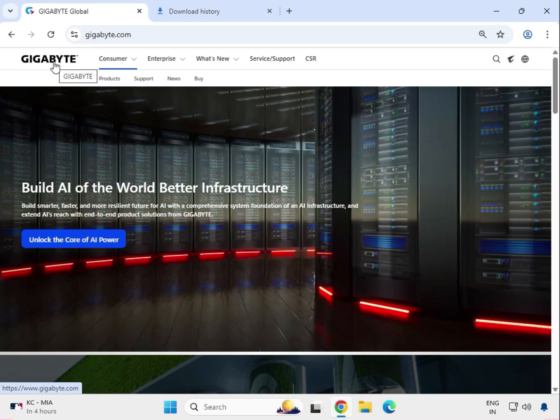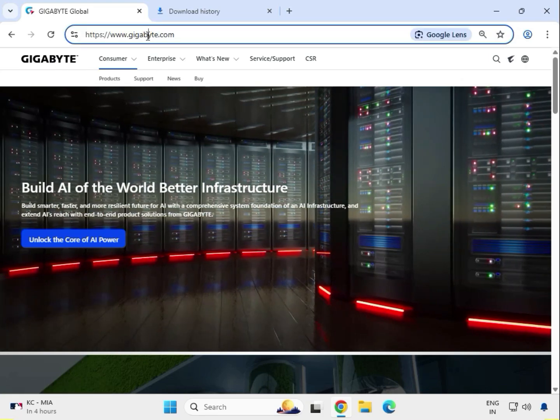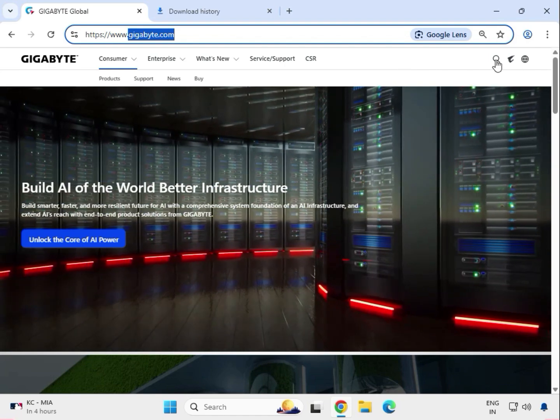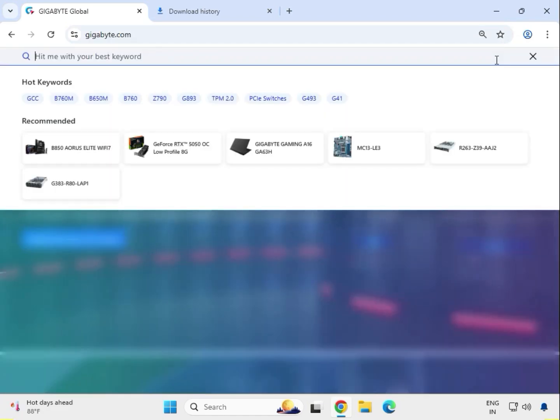So first you have to come to this website, www.gigabyte.com. This is the official website, so you can download the driver. After that, click on this search button, and then enter the model number of your motherboard.